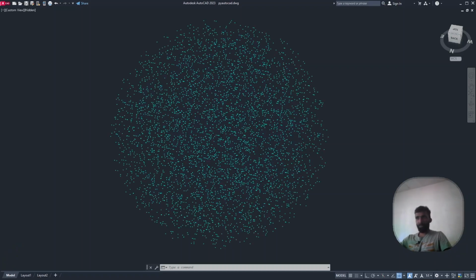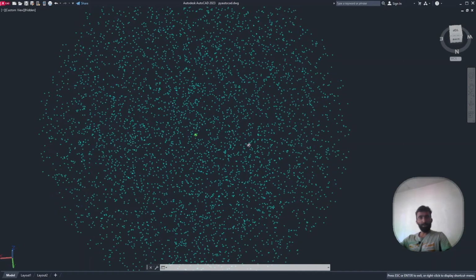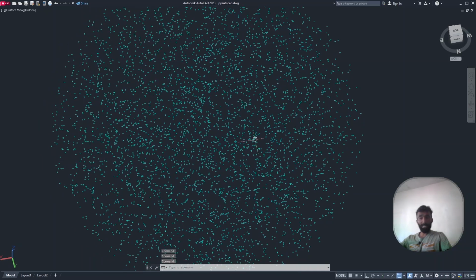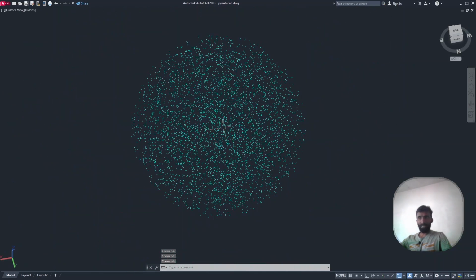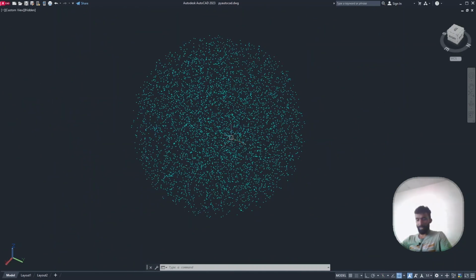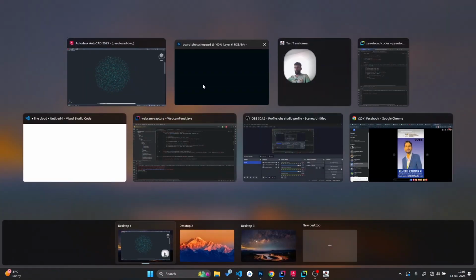Today I'm going to show you how to create a point cloud in AutoCAD using the PyAutoCAD library. So let's begin. First of all, a little theory. We are going to create a sphere. Okay, this is not exactly a sphere, but we're going to be creating a sphere.